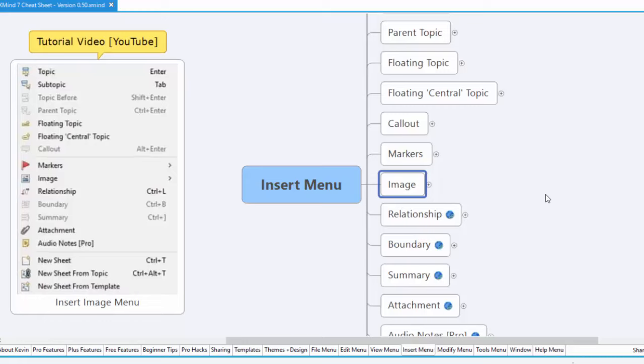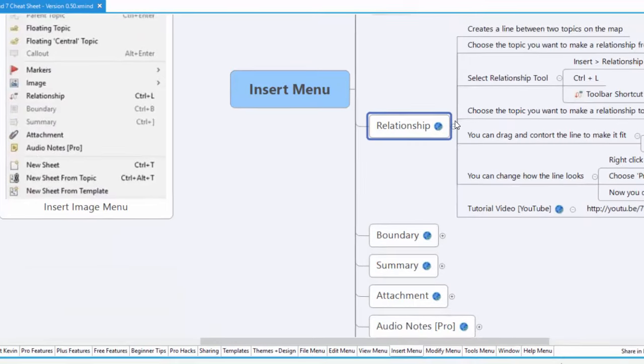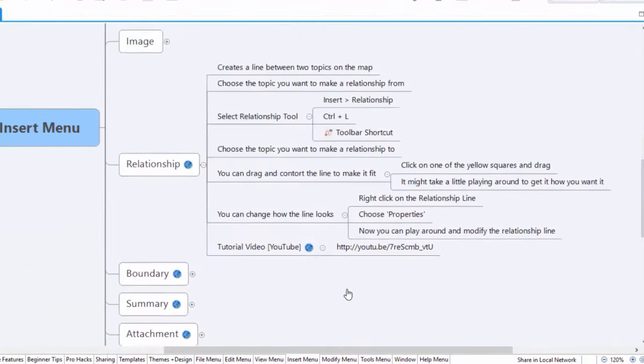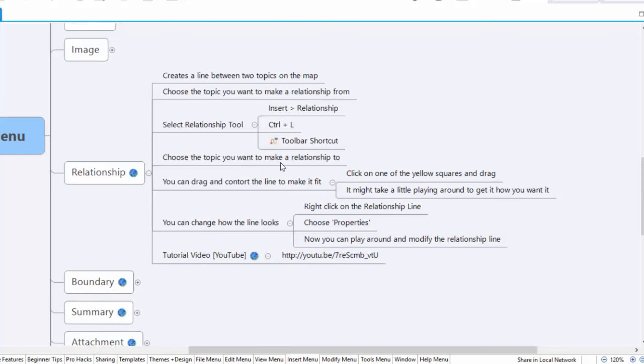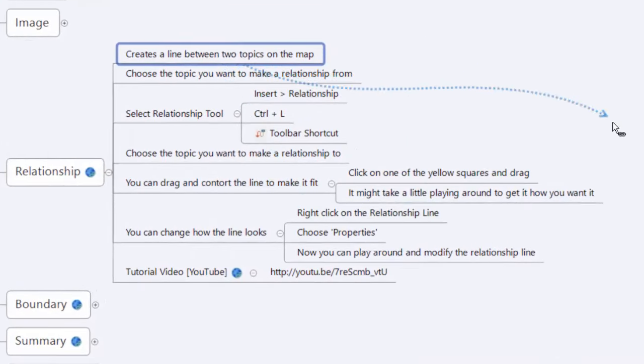So they're great. Relationships are those little lines. Let's just create a relationship. A Control L will help give you a relationship. So I'm going to click on a topic that I want to have the from, and I'll Control L, and now you can see I've got my little arrow.